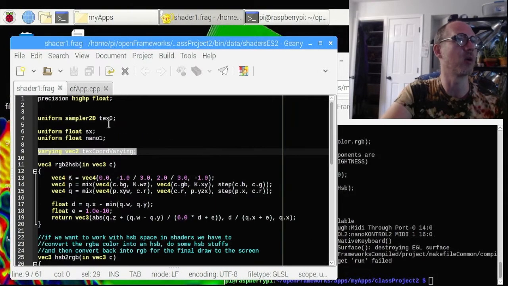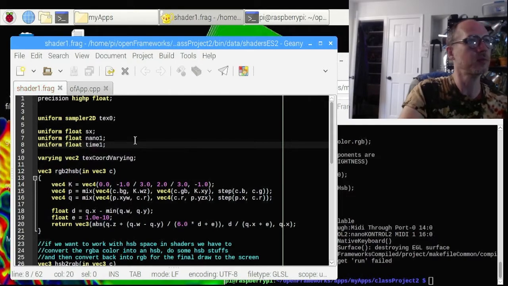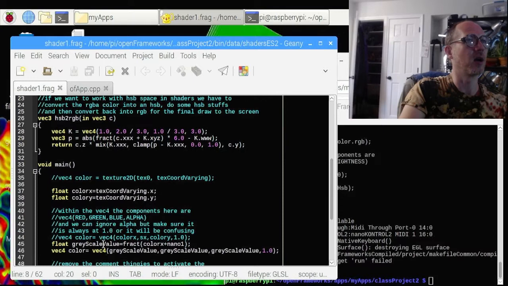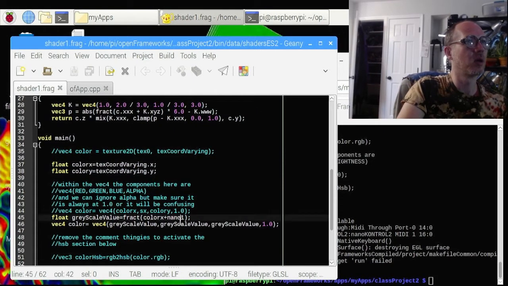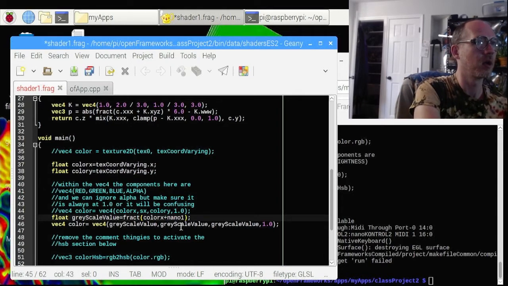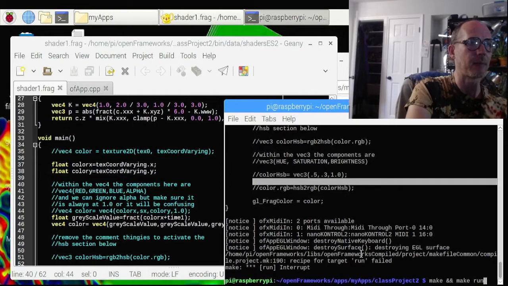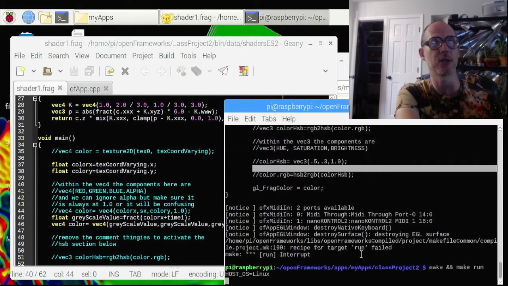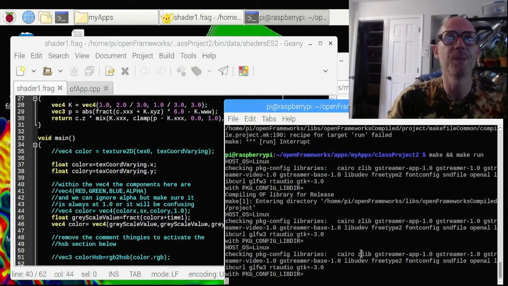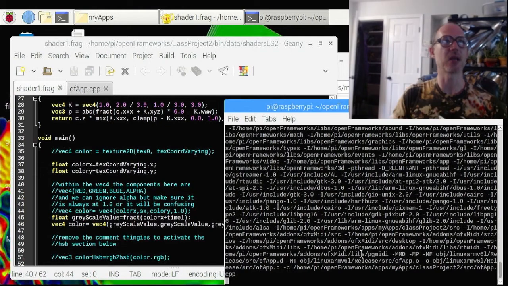We want to make sure we go up in here and have another uniform float time1. And then we can set this up to move things around. So nano1, let's just replace that with time1 for now, just to make sure everything's working well. And then make and make run, because I changed the C++ and I changed the shader stuff. So we'll set this up to run. So this should give us a free running, a very basic oscillator.